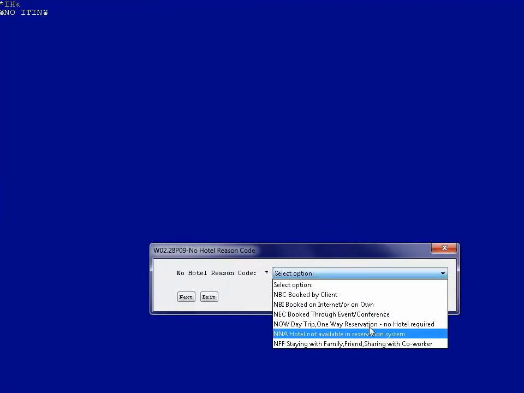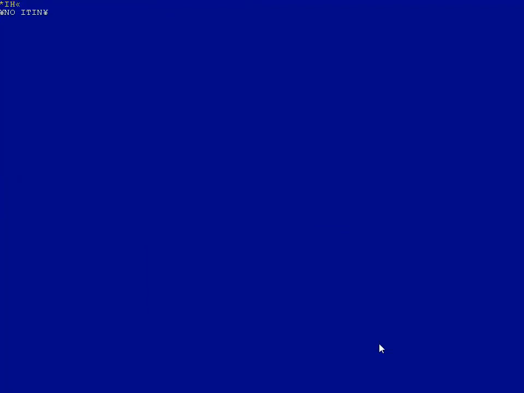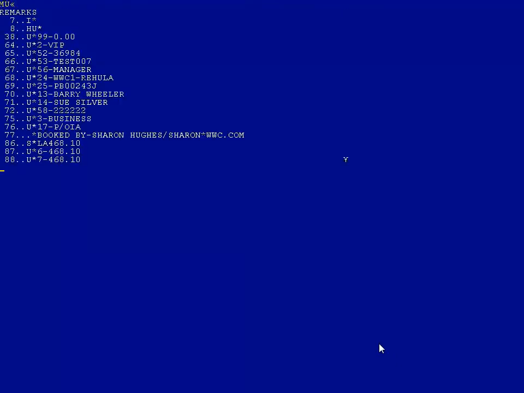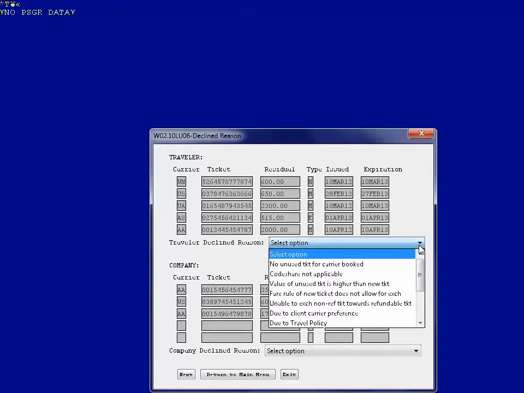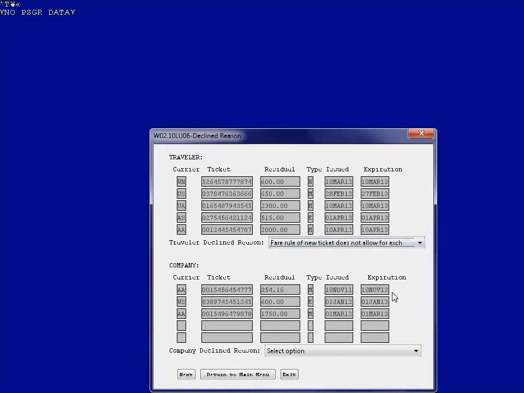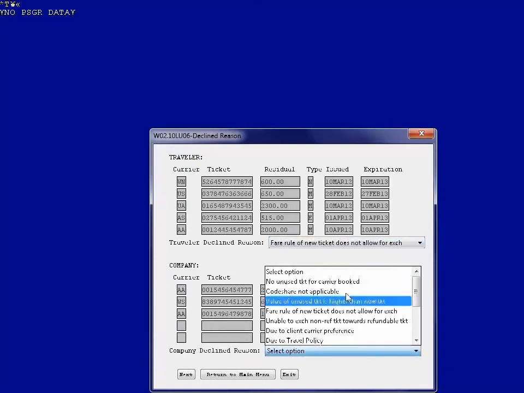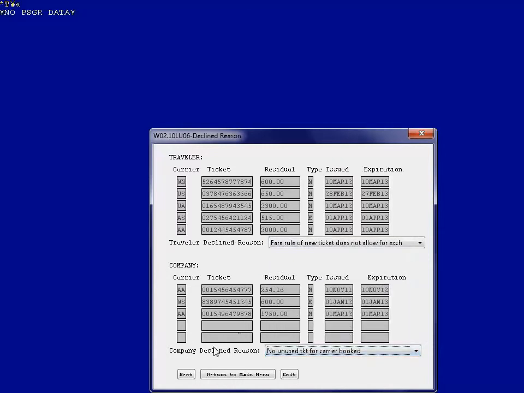Choose the reason why there's no hotel on the file. And then we need to choose a reason code why we didn't use any of those unused credits that are available in UTT. We're going to pretend a little bit for this scenario. And then the file goes off to Nucleus.